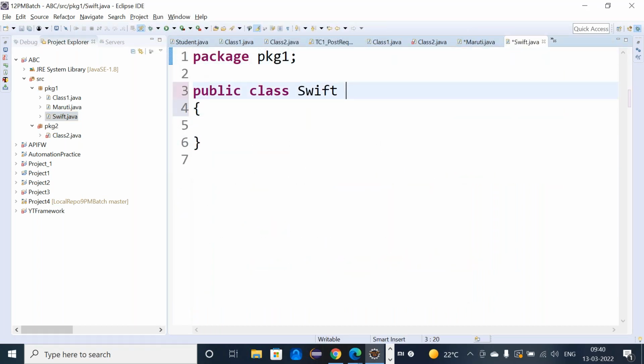Which keyword is used for inheritance, Pavan? Extends. Now, Swift extends Maruti. So what is Maruti here? Parent class. Maruti is the parent class. Swift is the child class.